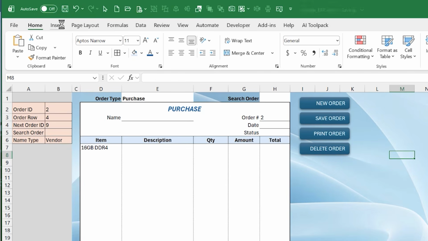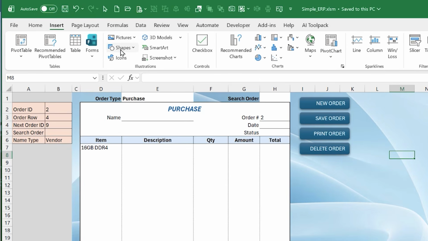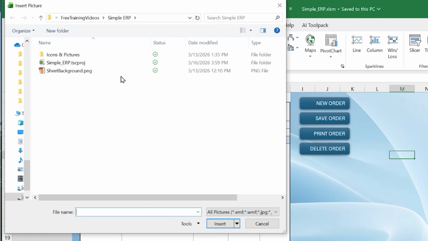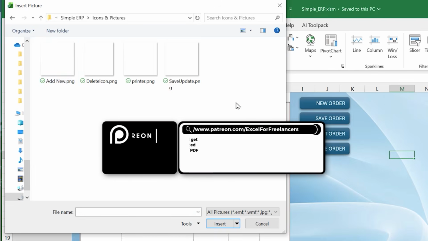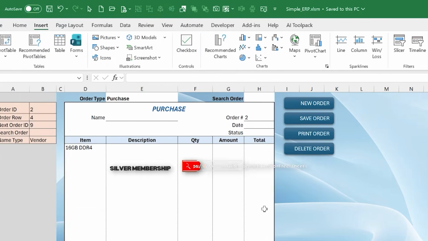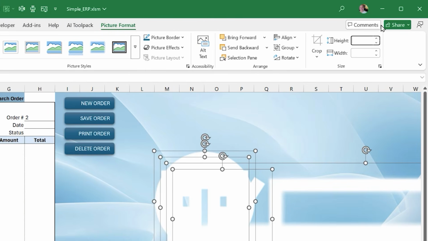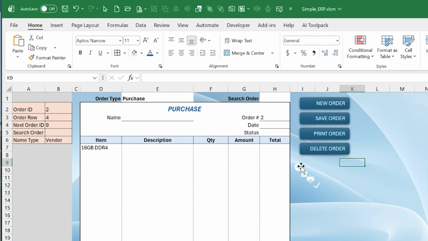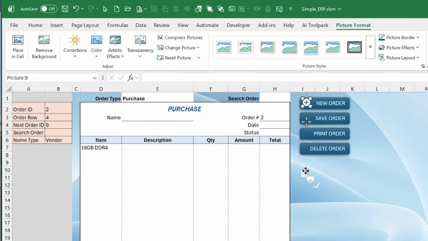Saving our work so far, I'm going to insert the icons. They're going to be based on the pictures, and I want those over the cells. So I have them saved up. They're inside here. I'll make them all available on my Patreon. I'm going to insert those, and I want to set each one to point to. Once I do that, it's just a matter of placing them directly over the buttons. So this is going to be for our new order. This will be for our delete. This will be for our print, and this will be for our save.